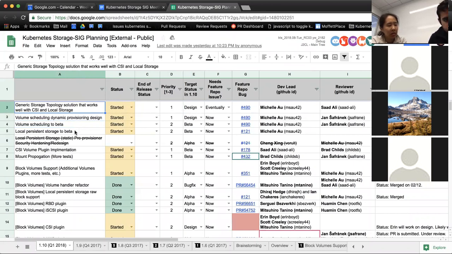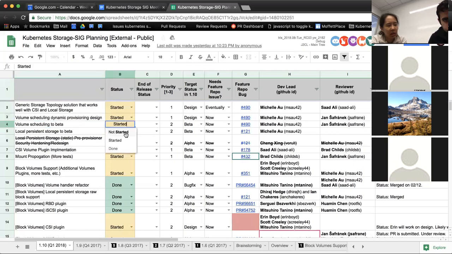And then the two beta tasks are done. Cool. Both of these? Yeah. There's just one part remaining for the local storage static provisioner to use the new beta APIs, but that can be done out of tree. Okay, cool.